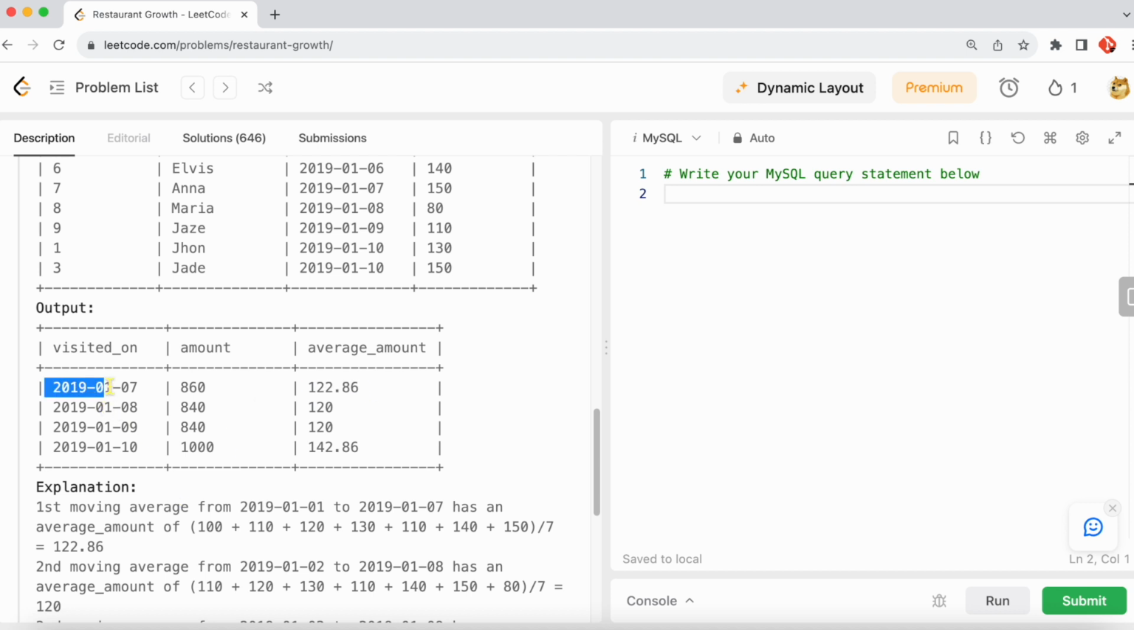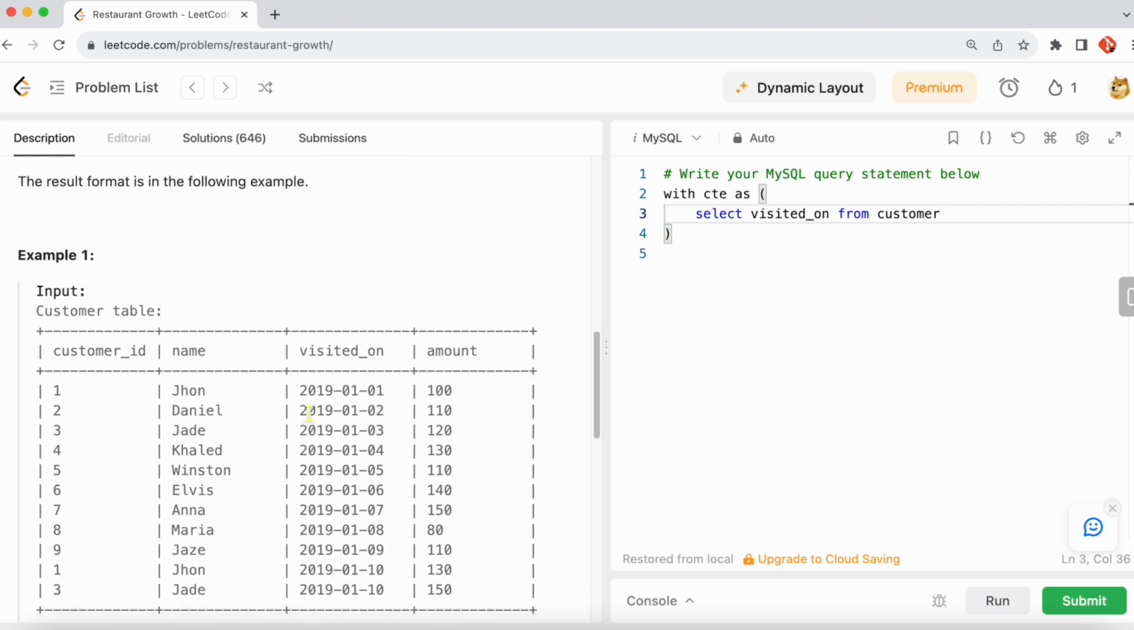get this column, this visited on column. I wanted to get the dates for which we're going to have moving average data. So I felt that creating a common table expression would be useful. So with CTE as, select visited on from customer. The table in question where we're getting our data is called customer. This is MySQL, by the way.